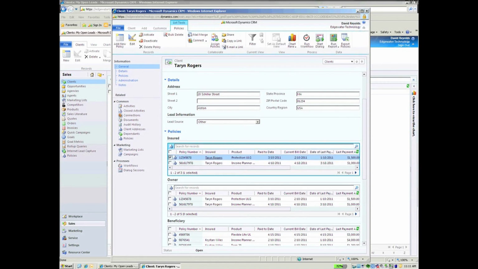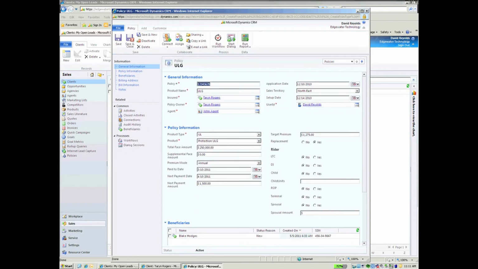The CSR can then easily pull up this policy by double-clicking on it, which opens up a new window containing all the policy information. In this case, the caller Taryn needs to change the owner of her policy to her new business partner, Blake Hodges. The CSR will click on the search button next to the policy owner field, opening up a new window which will allow all available contacts in the Policy 360 system to be brought up.